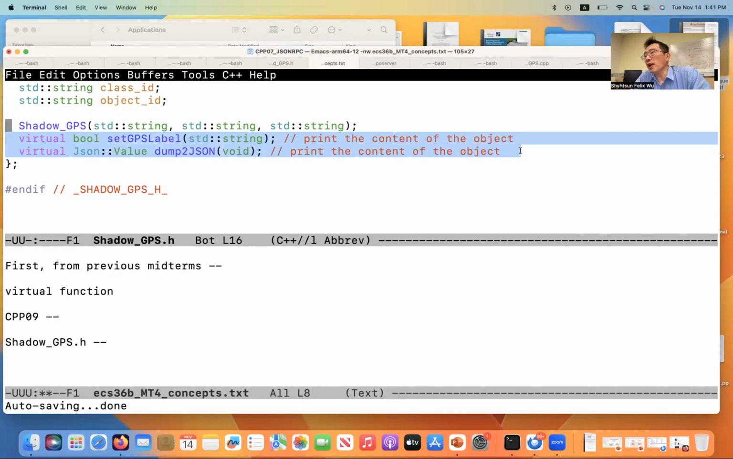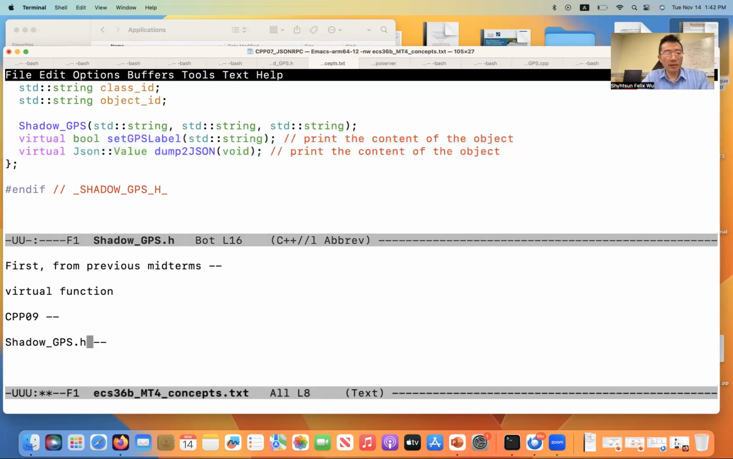Sorry, Bob, can you tell me what dump to JSON does? Okay, dump to JSON is doing a transformation from a C++ object, the content of the C++ object, into a JSON format representation of the same object. So let me write it down here. What is dump to JSON?